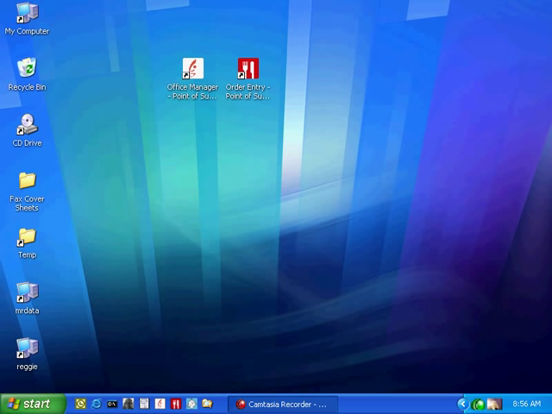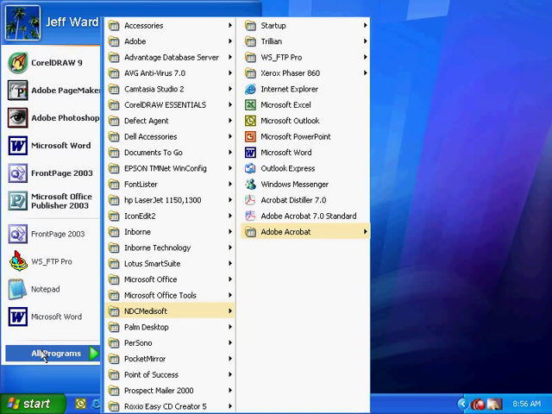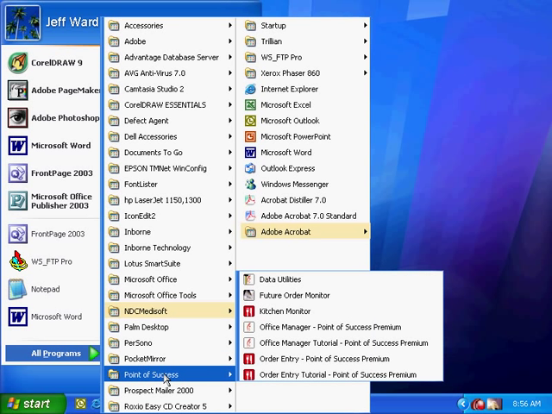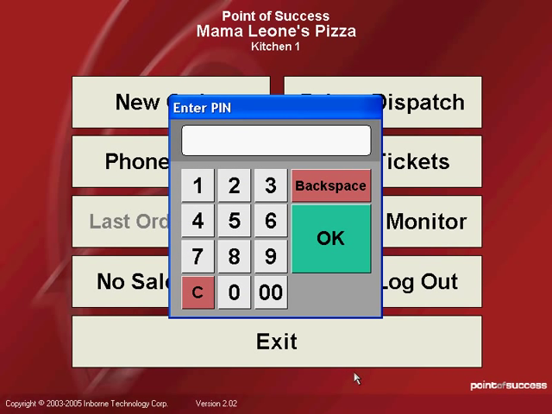Before I show you how to set up a super button, let's look at an example of how the super button works. I'm going to be using the Point of Success tutorial data for this example. So click Start, All Programs, and then choose Point of Success and Order Entry Tutorial. This uses the tutorial sample data that's included with Point of Success. The tutorial data is a set of sample data, not the menu sample that we're setting up now, the same data that's included with the demo for Point of Success.